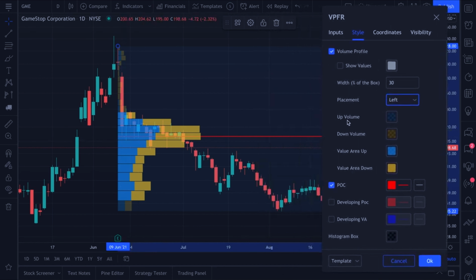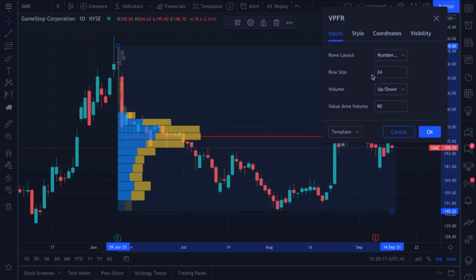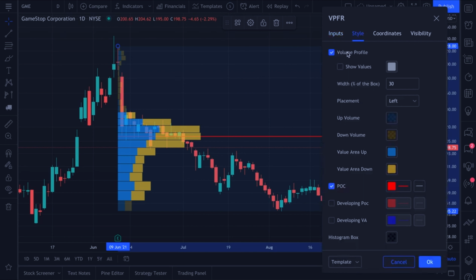Now let's talk about the up volume and down volume. Value area up, value area down. Remember, you have an option to show volume, either all as one color, just show me all volume at a price level, or to do up and down volume. The choice is yours. If we go to style now, we can actually change the color of these options to make the data easier to study and research.